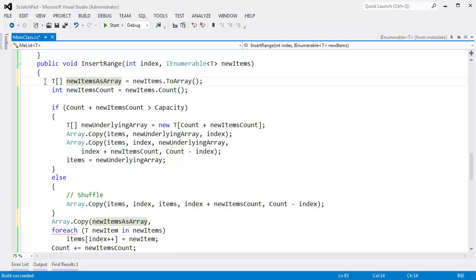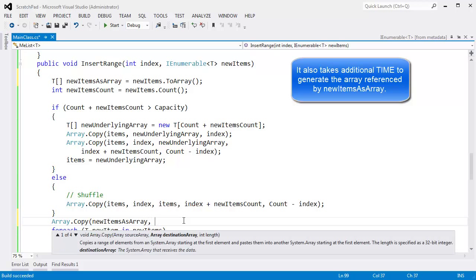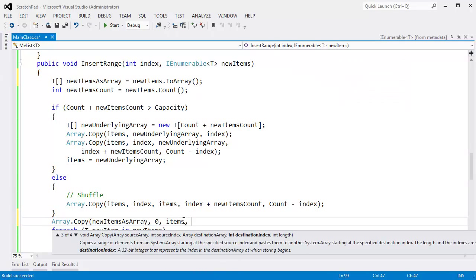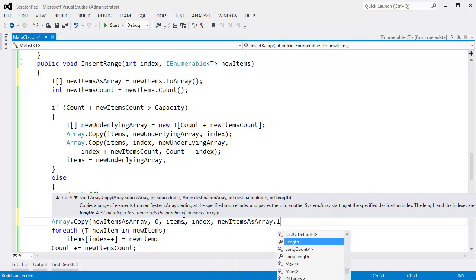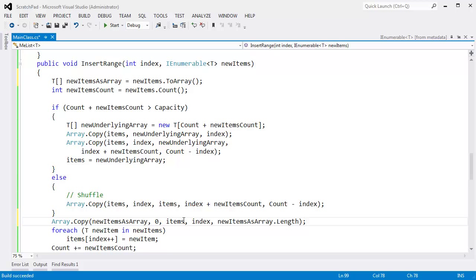This obviously takes a lot of memory to do a copy of that sequence that underlies our new items, but I'm trading memory for speed here. New items as array is the source, the source index will be 0. The destination array is items. The destination index is index. And then the number of items I want to copy is new items as array dot length, because this array stores its length. I'm going to get rid of new items count because I no longer want to do this iteration again.